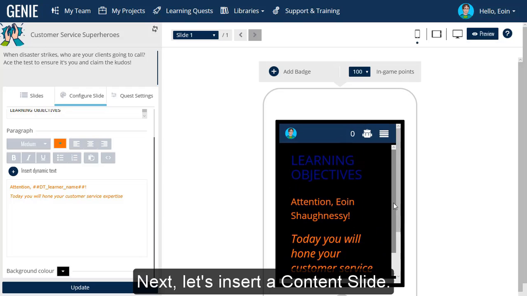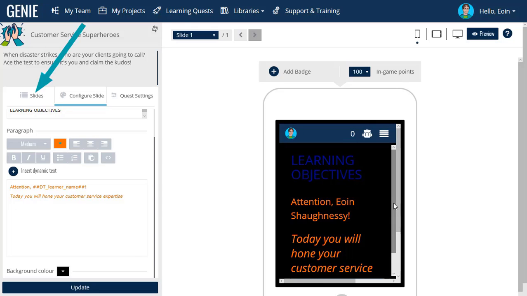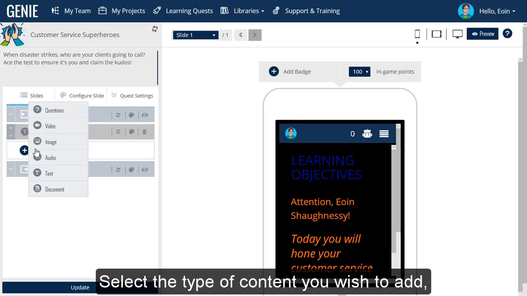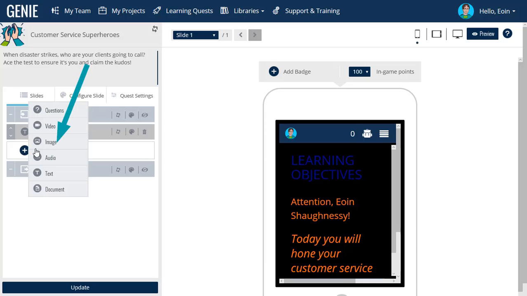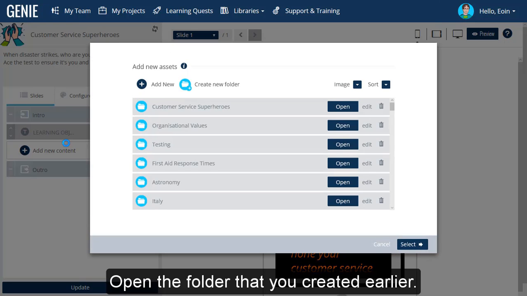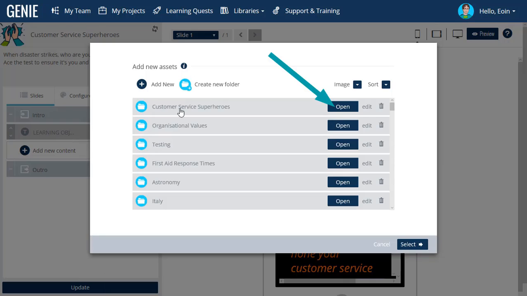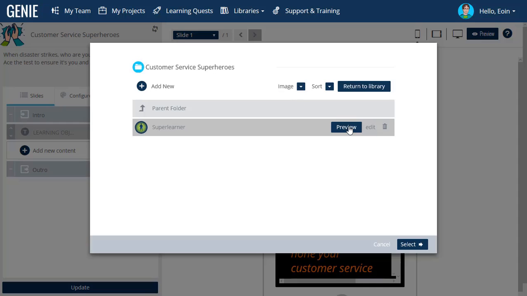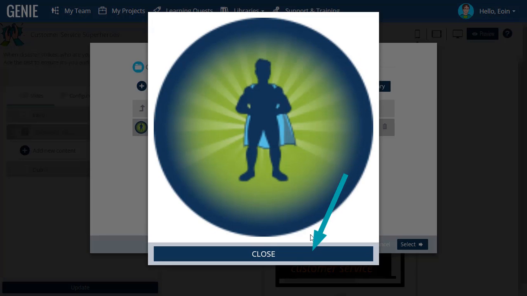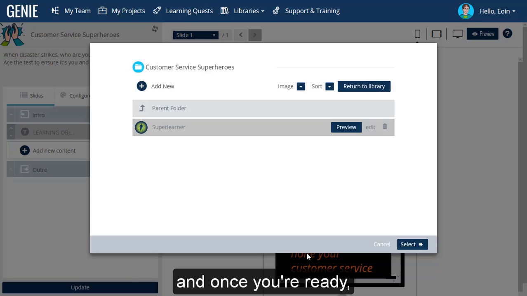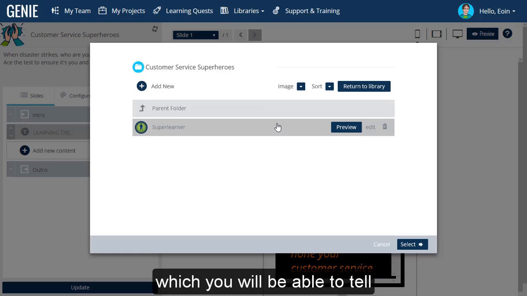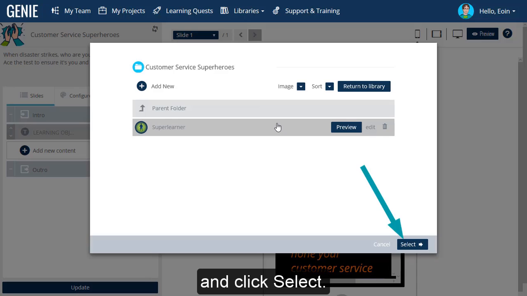Next, let's insert a content slide. Click Slides. Then click Add New Content. Select the type of content you wish to add. For example, image. Open the folder that you created earlier. Preview the image if you wish. And once you're ready, ensure that you have selected it, which you will be able to tell by the bar turning grey, and click Select.